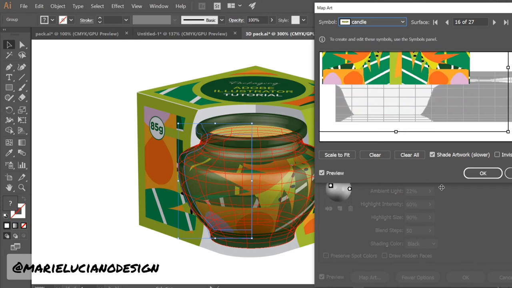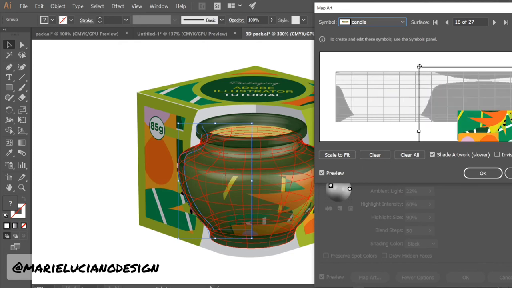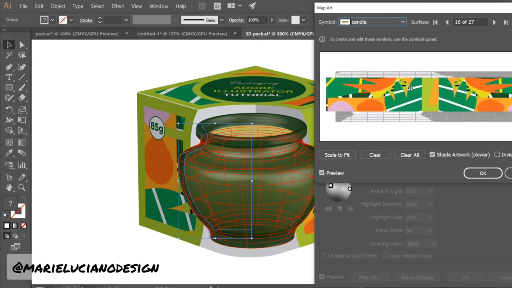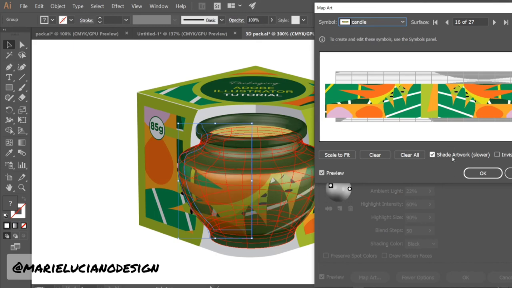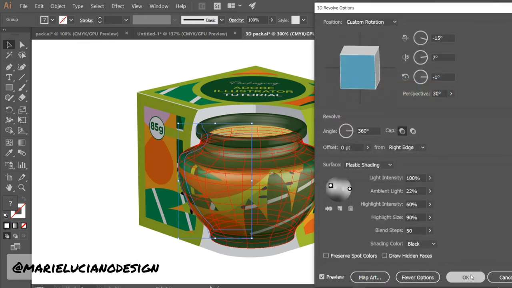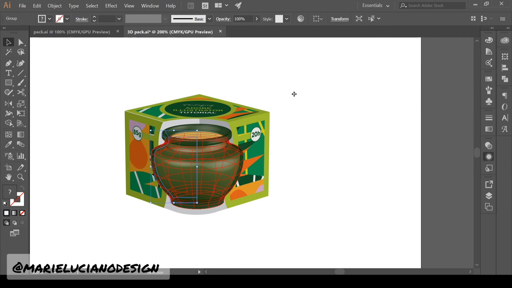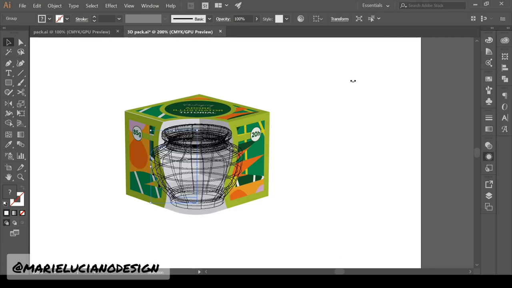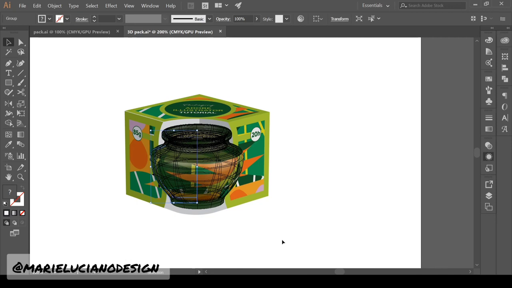and find, see this, the part which is the outside of the glass. In my case, it's this big weird shape right here. And I'm going to add the symbol candle that I created, the candle label. I'm going to put shade artwork, but I'm not going to select invisible geometry. I click OK. If you want to change the settings, just go to Appearance, select 3D, Revolve, and it'll open the panel. Here you can't see it.